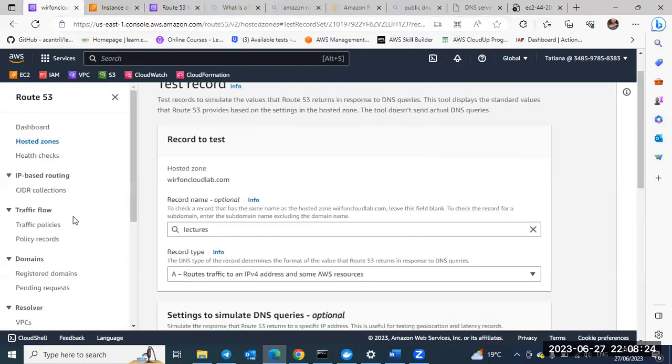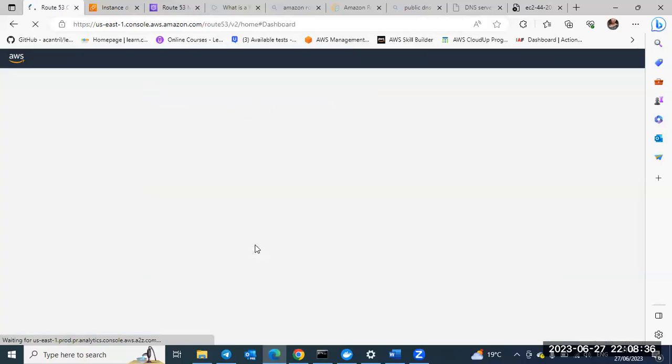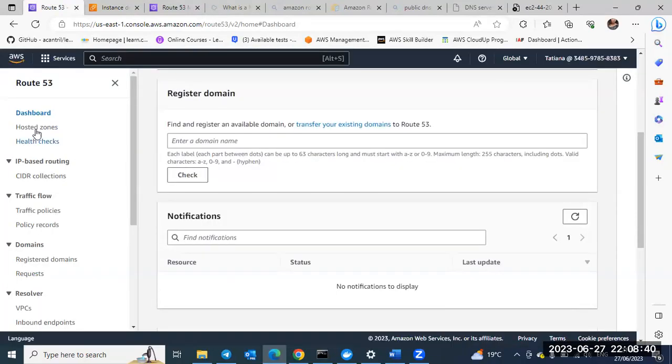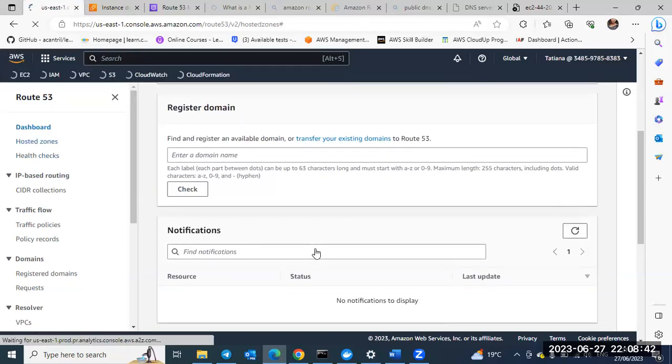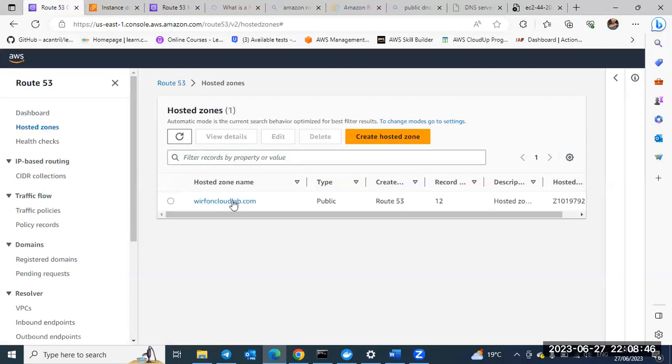Okay, so that is it about records and traffic routing. Does anyone have a question? I've seen the different routing policies and how they play.